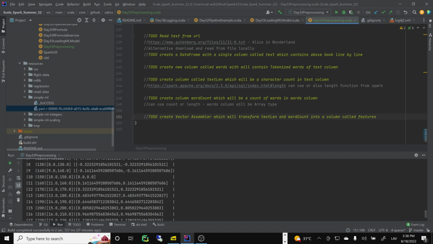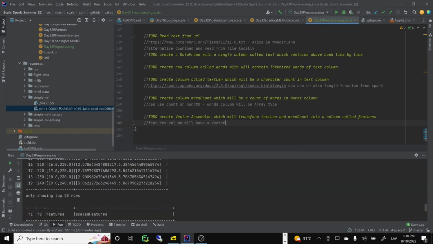Into a column called features. The features column will have a vector, just like here. These two will give us a vector with two values.